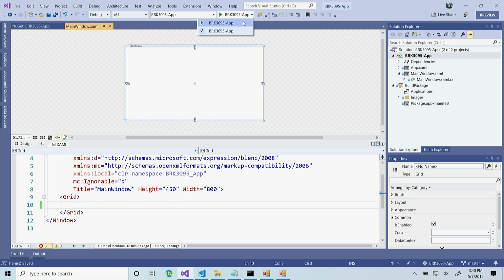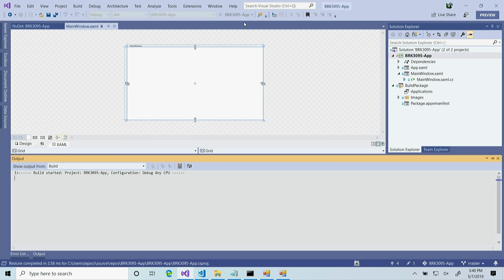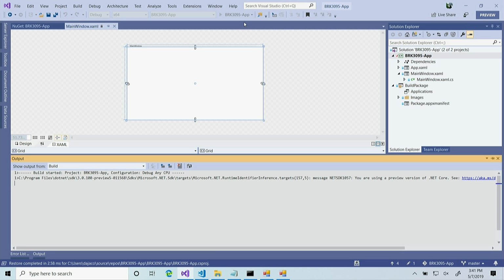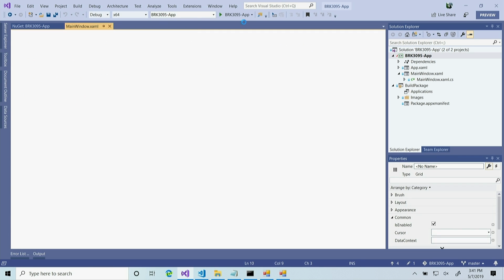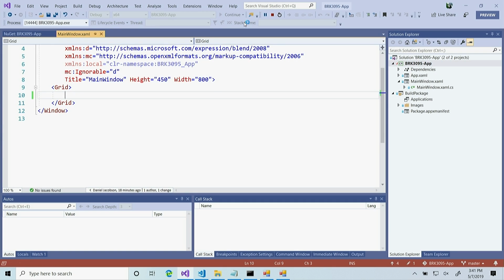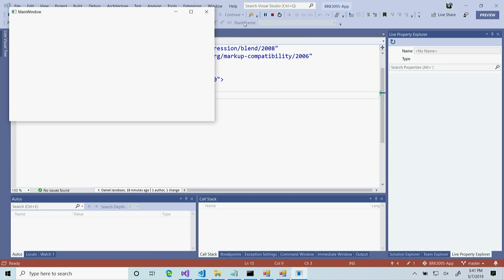So let's start just by running the application. Now you're saying, wait a minute, you haven't written any code. Why are you going to run the application? Well, another feature that many people aren't aware of, that has been around for some time, is XAML Hot Reload, where you can actually edit XAML as the application runs.